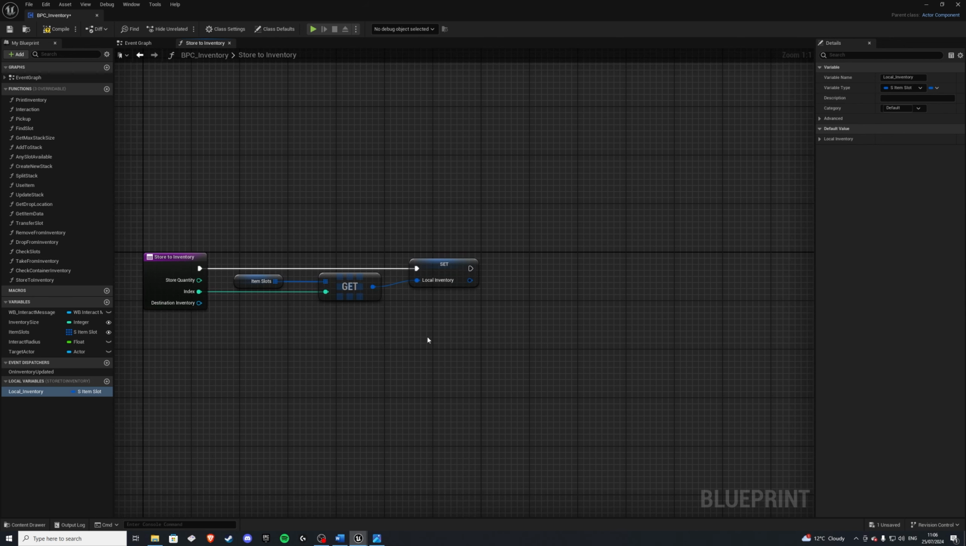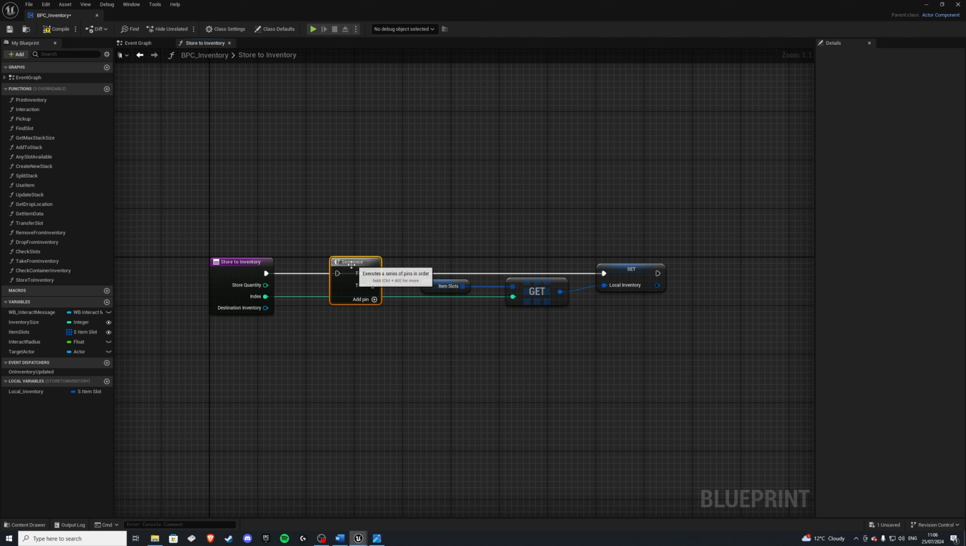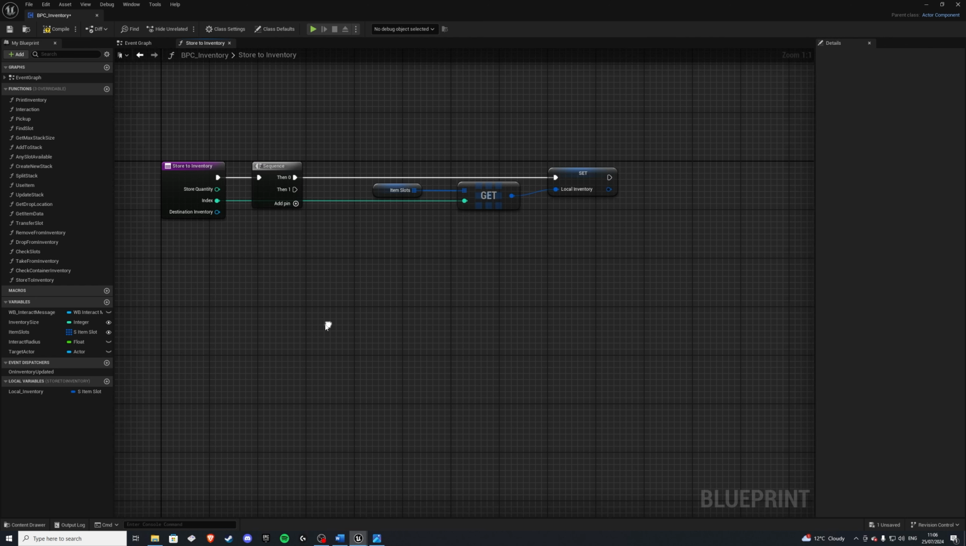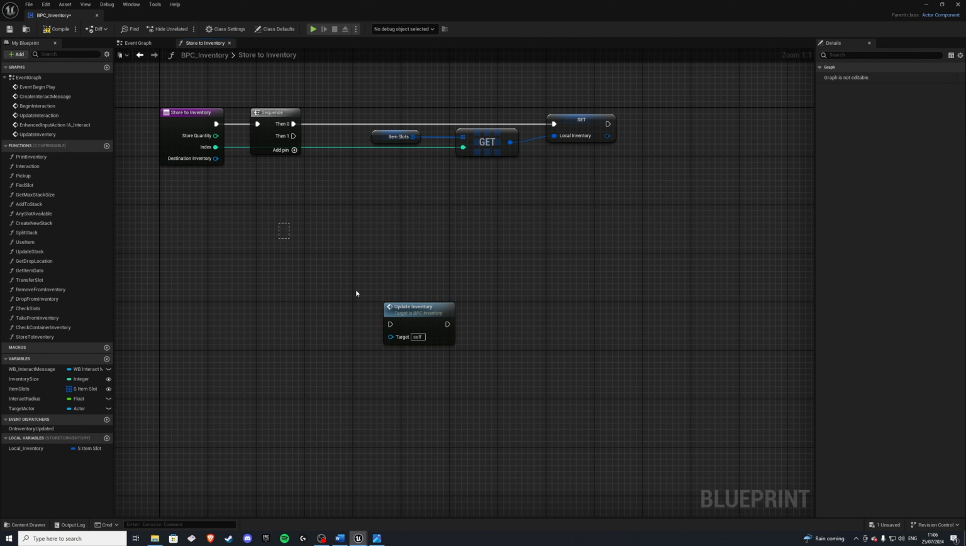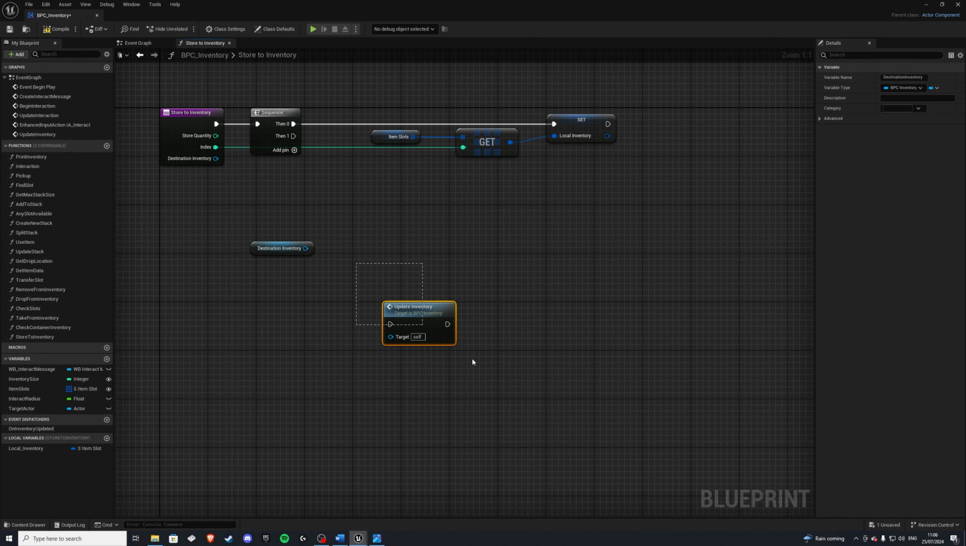And from then, actually, let's do a sequence at the very start, like we had with all of our other functions. 0 does the code, and on 1 will update and play the sound effects. So for the update, click on this graph, get your update inventory. We want to update both the local and the destination inventory. So get destination inventory, get a copy, plug that in there.